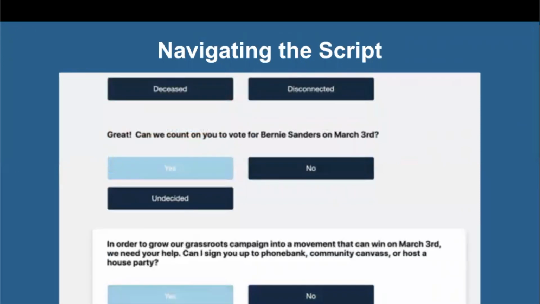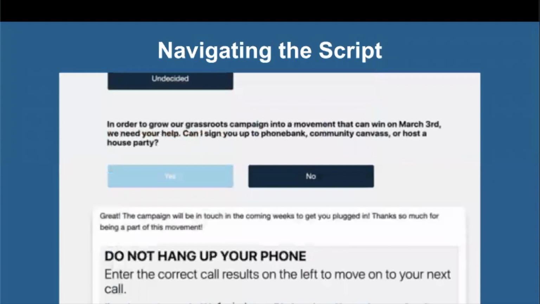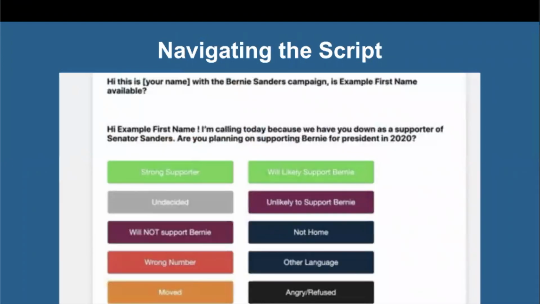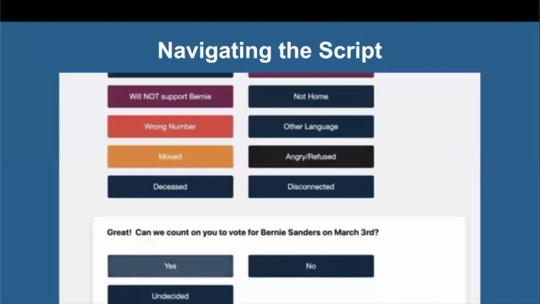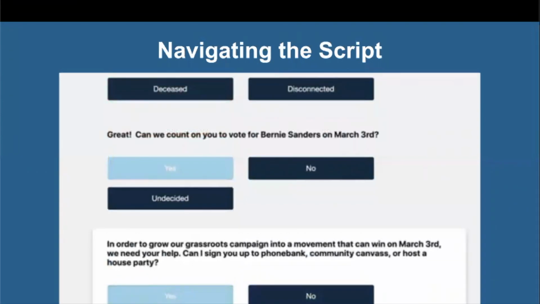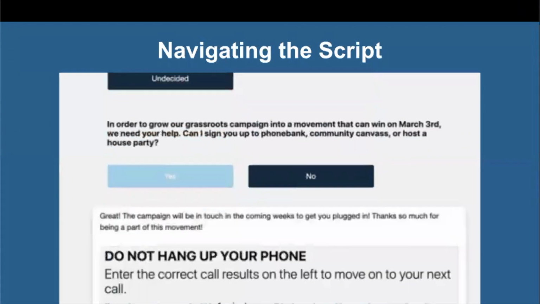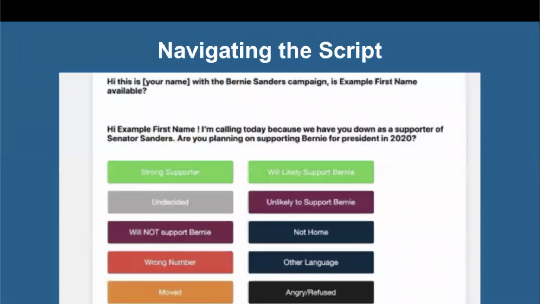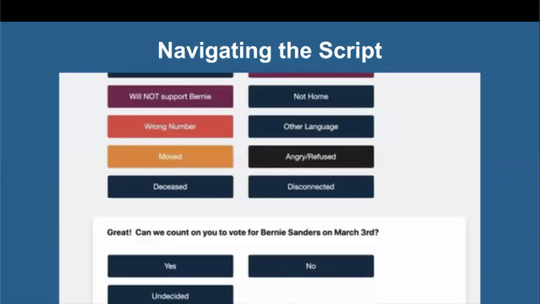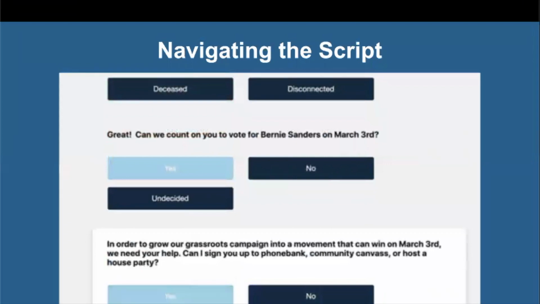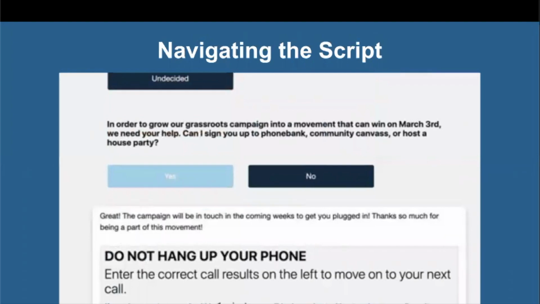But there are a few caveats here. It's absolutely critical that you click through each part of the script, even if you have it memorized. The campaign uses these buttons to track the data for the voter that you are speaking to. This is where we collect all of the information on the calls that you make. So you're going to run through the script, introduce yourself, ask them the questions that it prompts on each section of the script, and then you're going to wrap up the call.